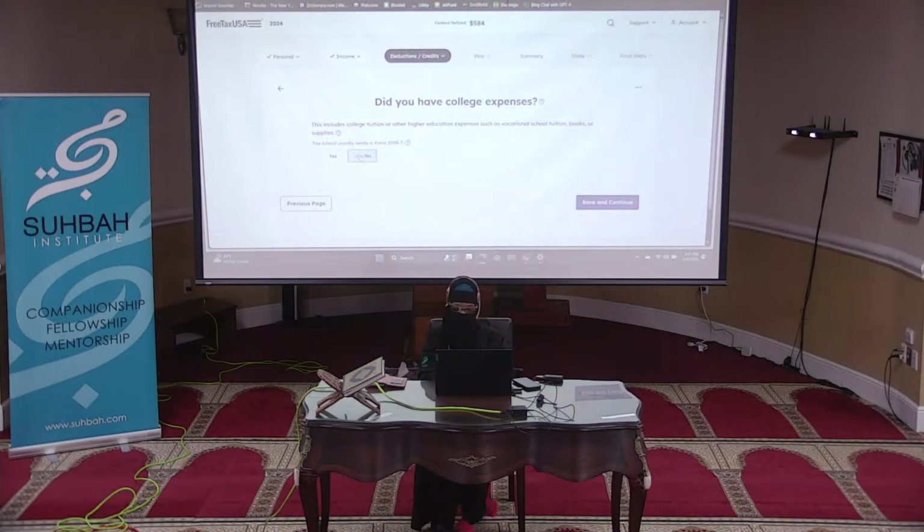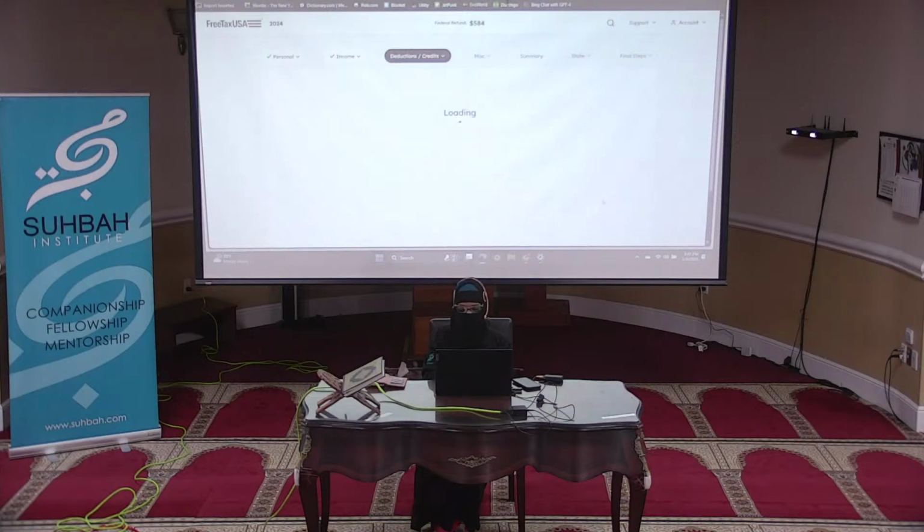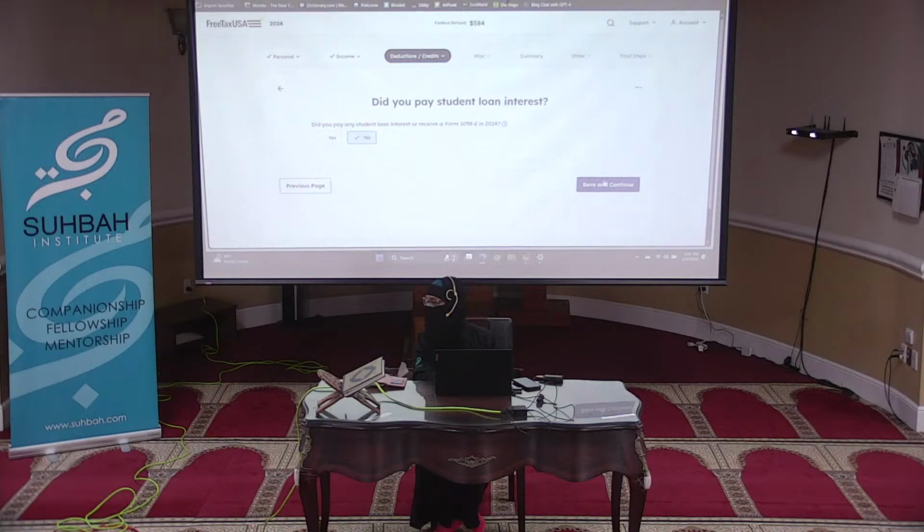This is for student loan interest. I'm gonna put no, but if you have one, you would just indicate it and fill out the boxes. It looks like a W-2, kinda. Yeah, if you're claiming the dependent and they had student loan interest, yes, you would indicate that here.